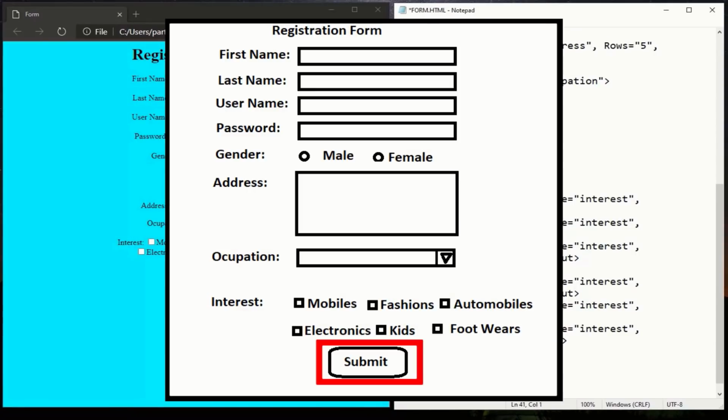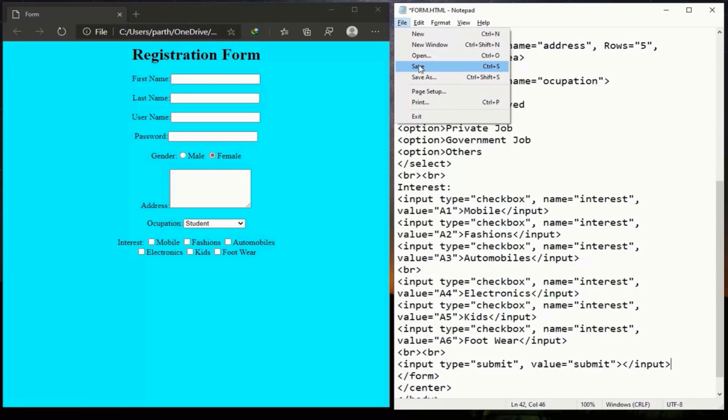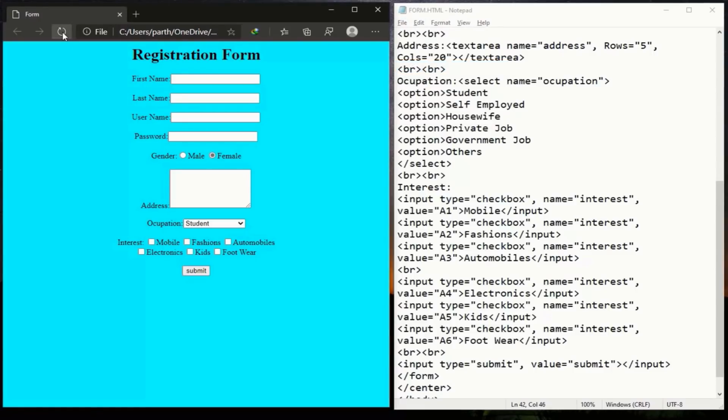Our final part of designing is to create a button. To do it, start the input tag, then the type attribute. The value of the type attribute will be submit. Then use the value attribute and give submit as the value of the value attribute. Close the angular bracket and close the input tag. That's it. Your button is created.